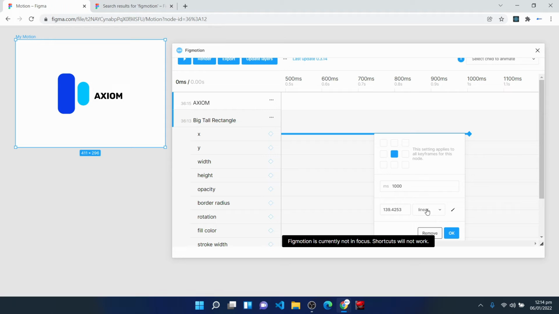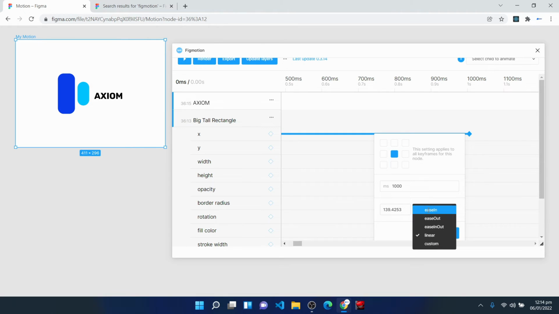Now the next property here is the animation property that is currently set to linear. I would change this to ease in, because I would want that big tall rectangle to move in an easy way. Now, when I set that, I would click on OK. When I click on OK, it means that I have set the animation for the 1000 millisecond duration.